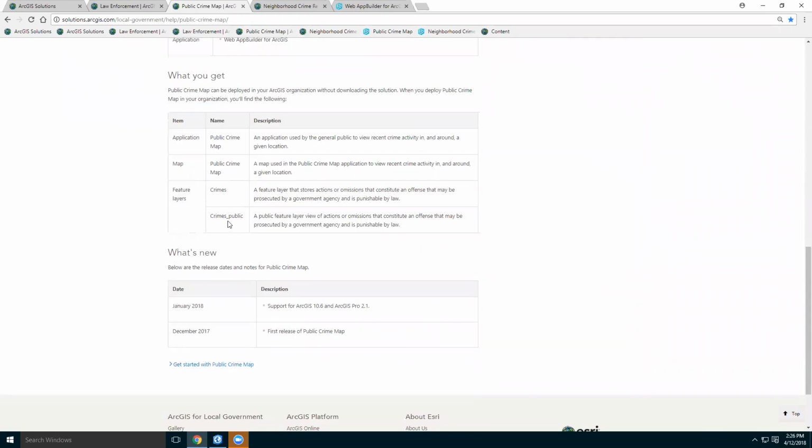And so what do you get? So when you deploy the public crime application, you're going to get the application. You're going to get the map that supports the application, and then you're going to get the feature layers and feature layer views that support those applications. And so these are the items that are going to get laid down within ArcGIS Online.